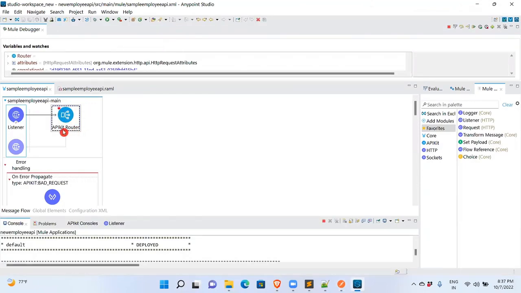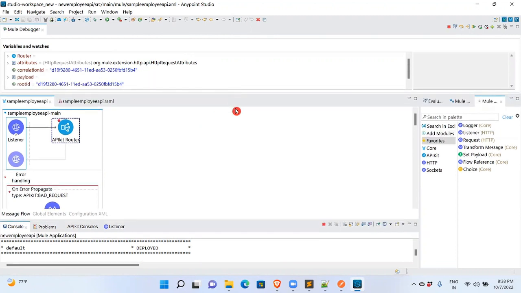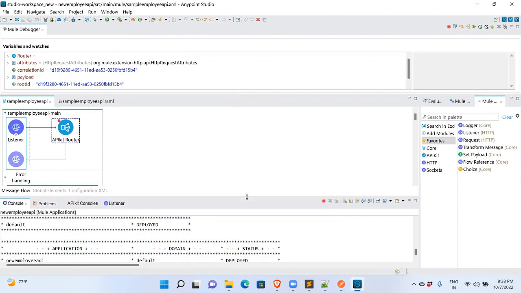API router, API kit root level. So when someone asks what is the API kit router, this component is responsible to redirect all your calls. So now what call do we need to run? Get employee. Let's see whether it goes to that component or not.